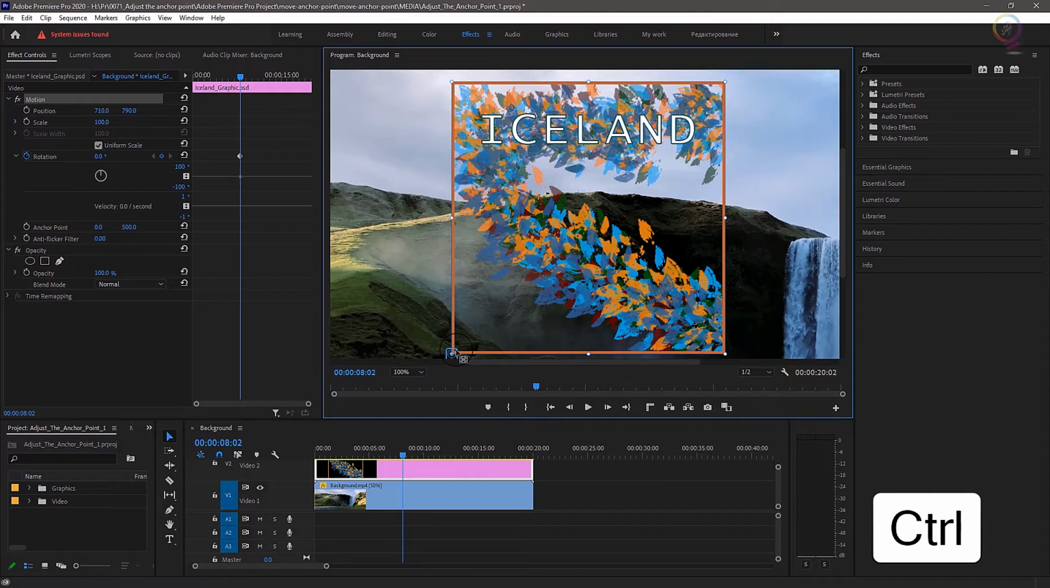And you'll notice that as I move the cursor to different areas of the layer of this graphic, the anchor point is snapping into these control points. And I want the bottom left corner control point. Now, I'm going to release the mouse button, and then I'm going to release the Control key. Of course, the position settings have been updated automatically.